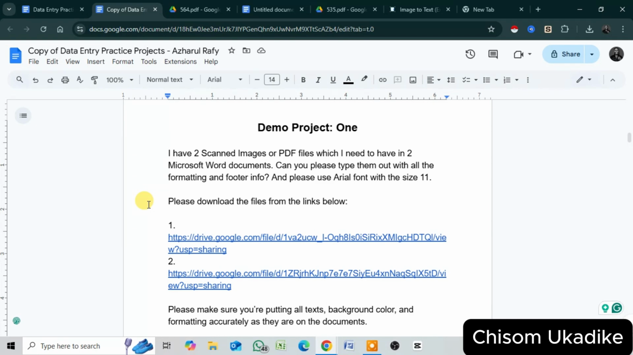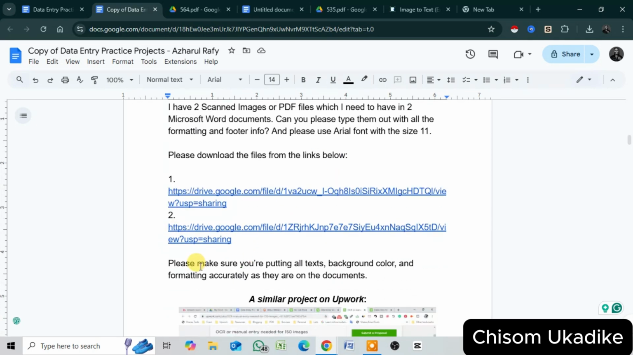I've decided to start with this project one, and the client says I have scanned image or PDF files which I need to have in two Microsoft Word documents. Can you please type them out with all the formatting and footer info? And please use Arial font with the size 11. Please download the files from the links below. And these are the links to the documents. He says, please make sure you are putting all text, background color, and formatting accurately as they are on the documents.